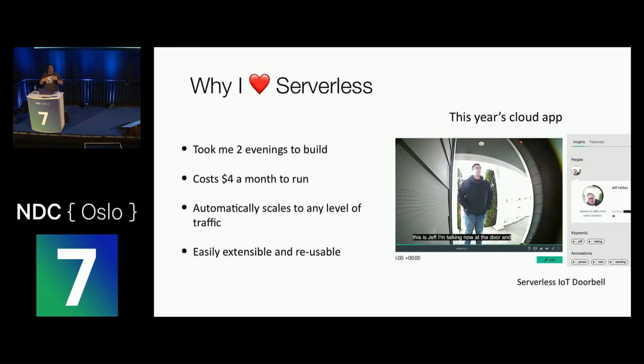And just like I mentioned with serverless, this is only ever running when somebody actually comes to my door. I don't have a lot of visitors. I'm not super popular. So this means I'm only spending about $4 a month right now to constantly be monitoring my doorbell. And a lot of that cost is actually from the NoSQL database. The functions themselves are actually $0. They're free because I'm not calling them enough. This will automatically scale to any traffic, and it's extensible and reusable.